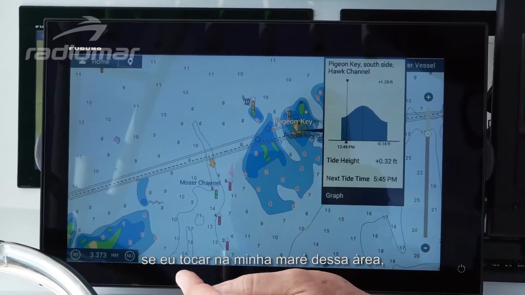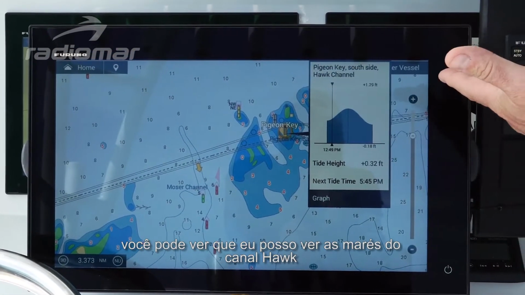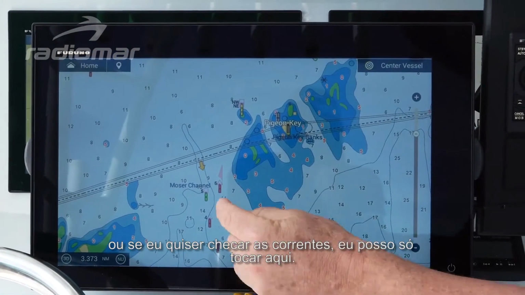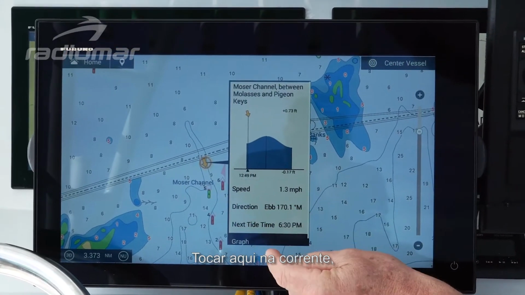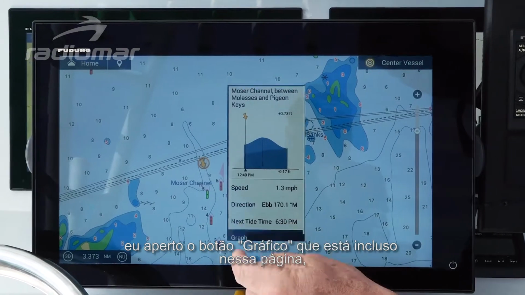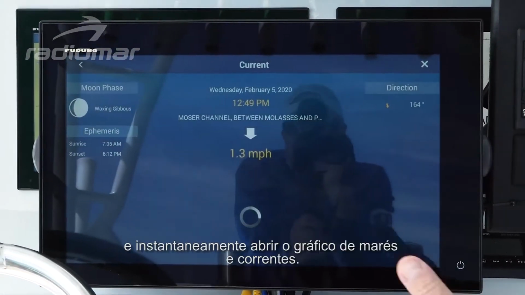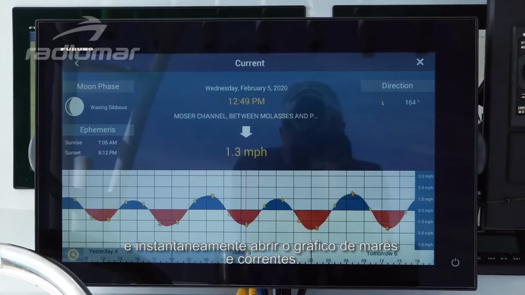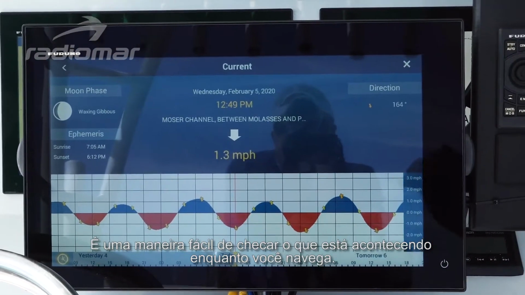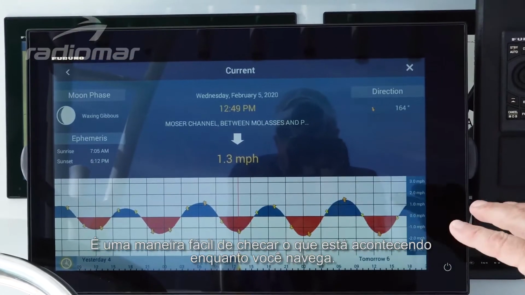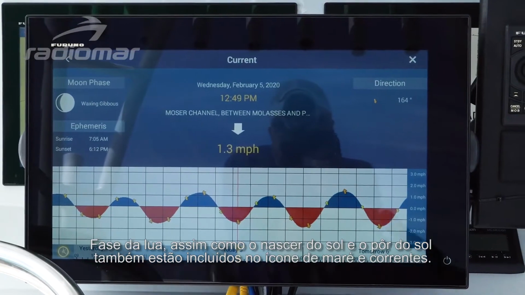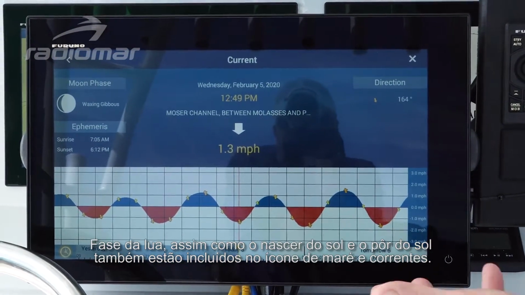If I touch my tide in this area, I can see the Hawk channel tides, or if I want to check currents, I can just pop out of that, hit the current hour right here, check currents. If I want to graph tides or currents, I can hit the graph button that's included in that page and instantly bring up the tide and current graphs. It's so simple to use. It's an easy way to check exactly what's going on as far as your navigation. Moon phase, as well as sunrise and sunset, are also included in the current and tide icons.